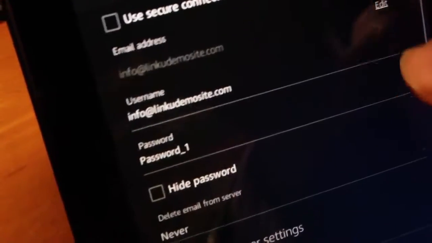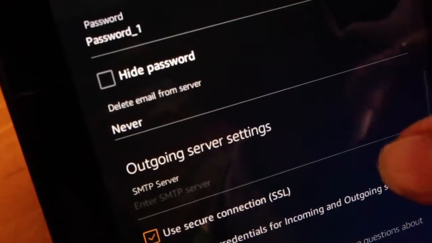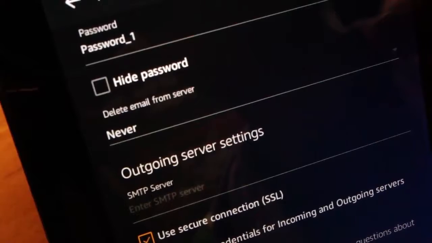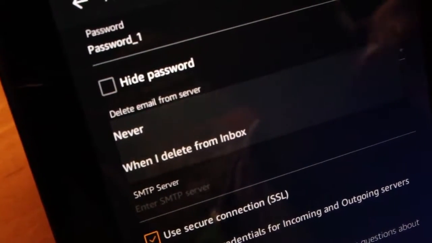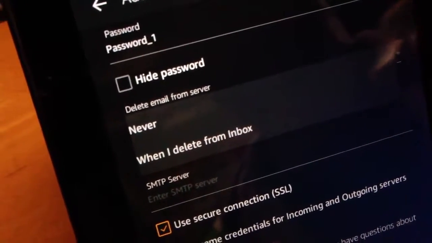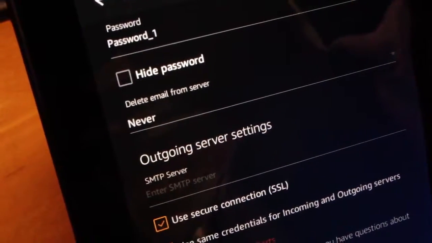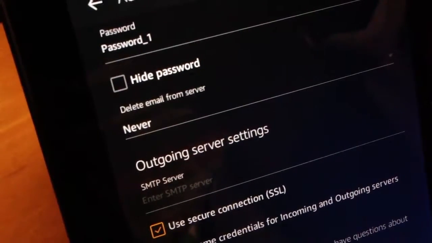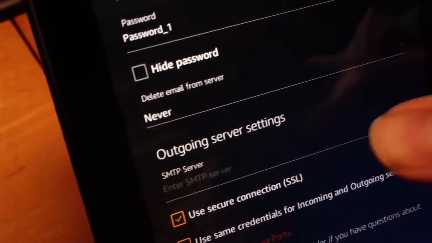That's the only place that it's actually required. Email address and username is going to be the full email address. We have the password. And we have a couple different POP settings here, just basically how you want to configure it, delete email from server, and if you are going to be using it, this kind of configures it as an IMAP if you are using it as your primary device. Otherwise, the default setting is never, which means it will keep messages on the server as a backup. That is helpful if you do delete a message accidentally off of your device. It will stay on the server as a backup.